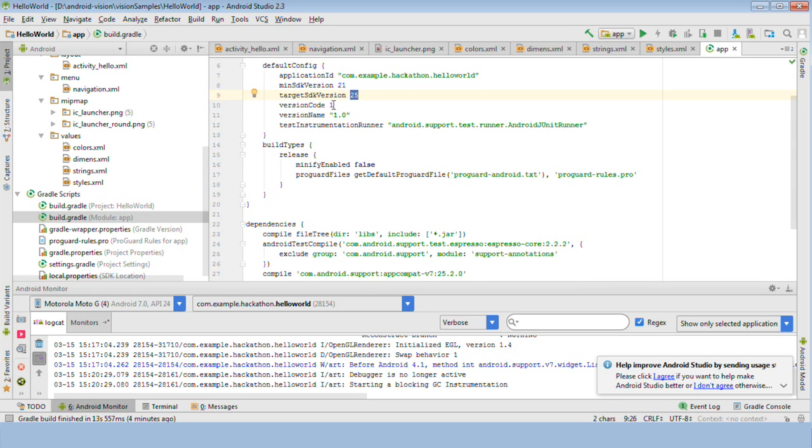Here version code is important when we are going to publish our application on the Google Play Store. The version name is what our current application version is. This changes according to our requirement.